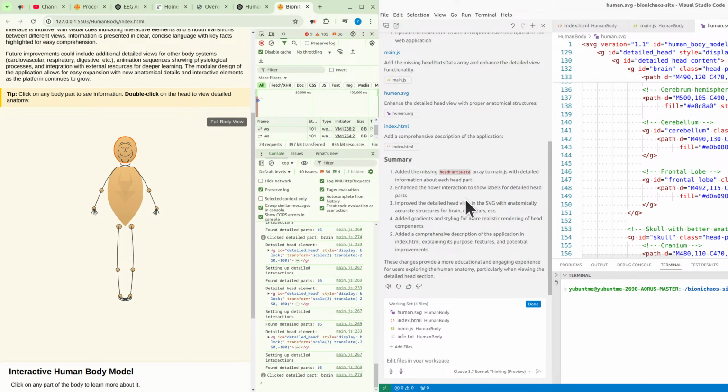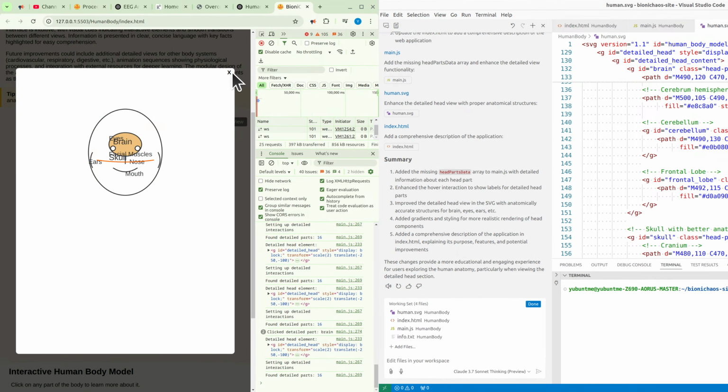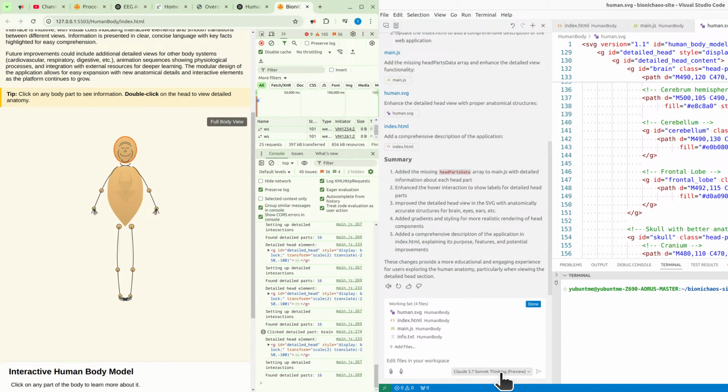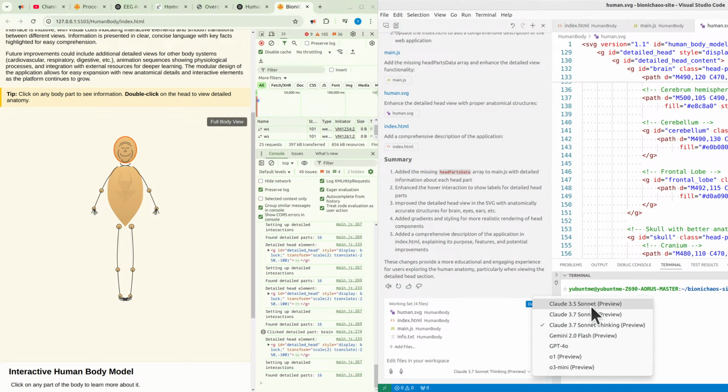Okay, yeah, it sounds pretty correct. It sounds much better. The text is much better than the actual web application. Not sure which model. Let's do O3 Mini.